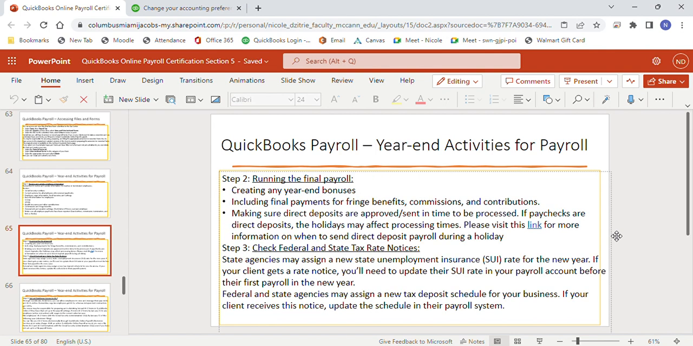Step 2, you want to run the final payroll, creating any year-end bonuses, including final payments for fringe benefits, commissions, or contributions. Make sure direct deposits are approved, sent, and on time to be processed. If paychecks are direct deposit, the holidays may affect processing times at the end of the year. Please visit the link for more information. Oh, that's if you're going there.